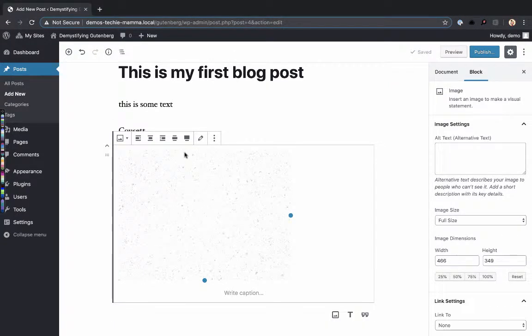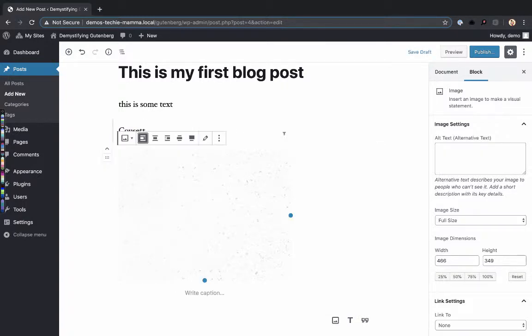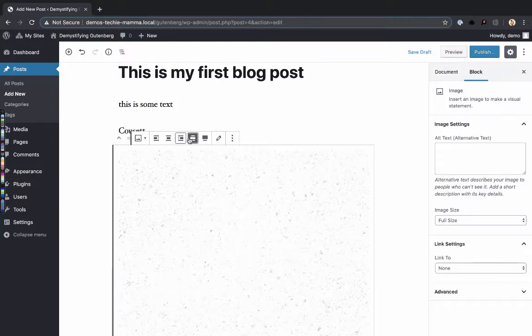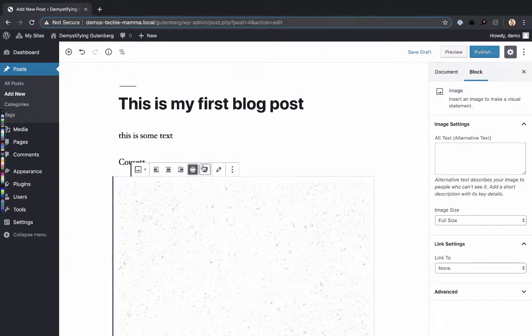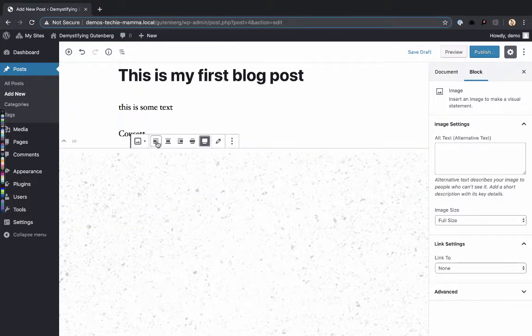So there's our image, and we have lots of options here as well. We can center it. We can align it to the right or to the left. We can make it kind of a wide image or a full width image. So there's a lot of options that come predefined, which is really cool.